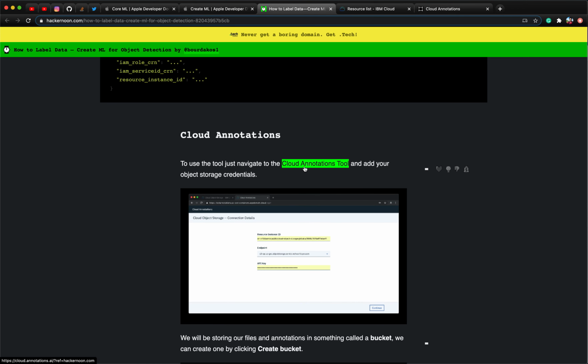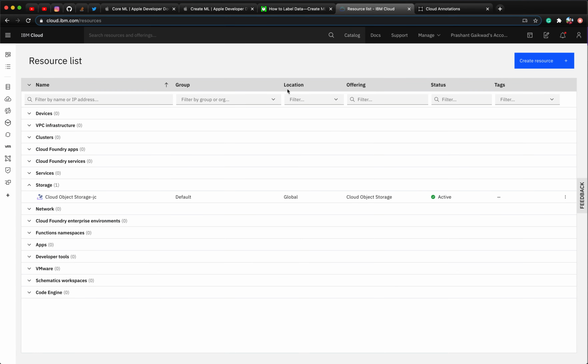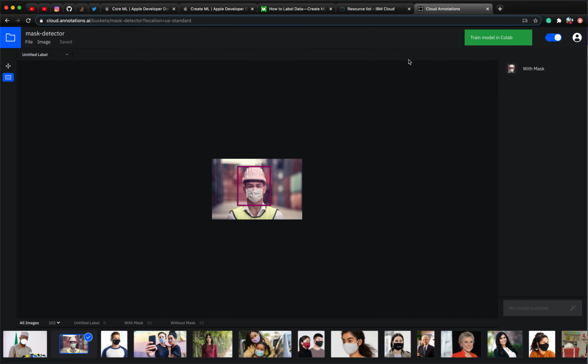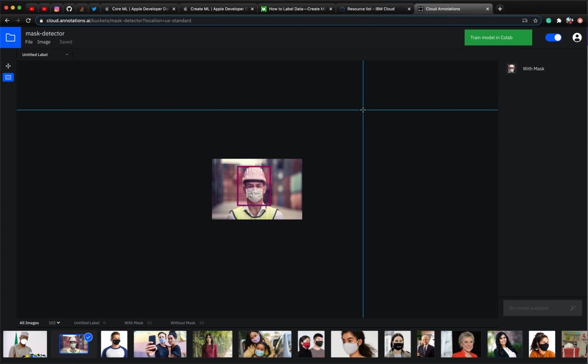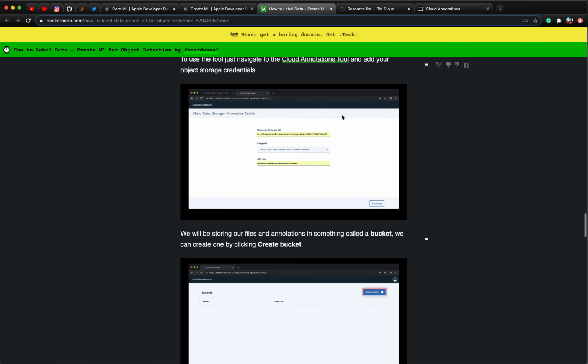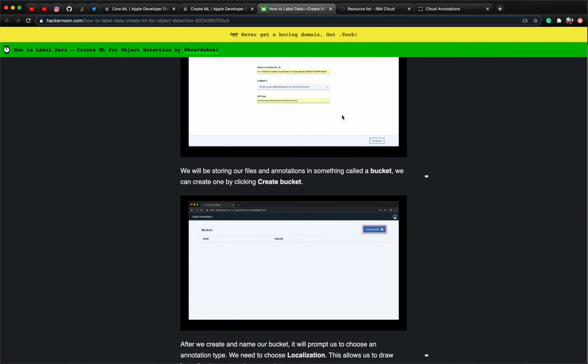Then you have to come to this link. If you tap on this you will come to this page where you have to give your credentials. You have to log in on this website using the IBM cloud account which you have created. You have to come to this app, which is cloud.annotations, and to log into this app you have to use the IBM cloud free account which you have created. Once you log in to this you will create a new project, or you can say a new resource. That is also explained properly here.